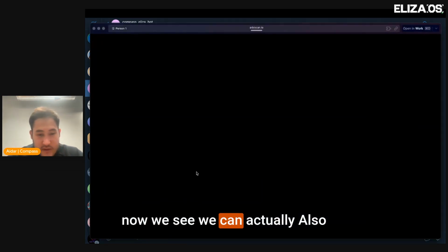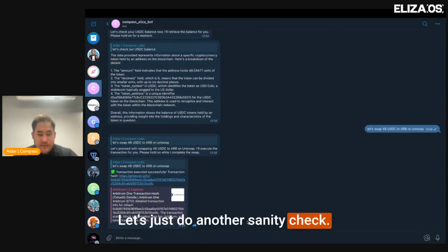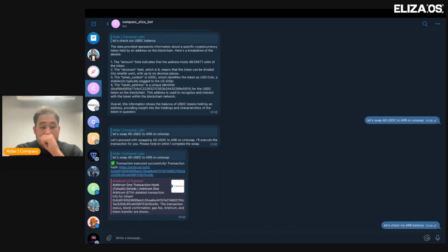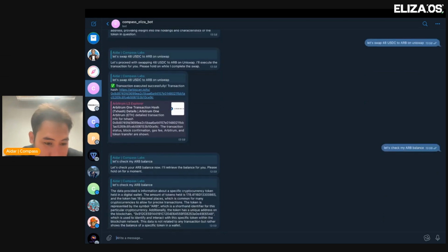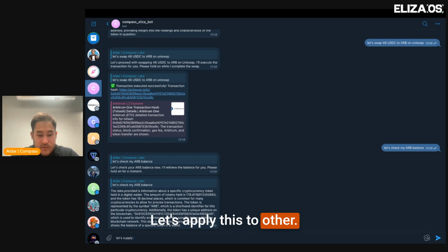Okay, now we see we can actually also make a swap of USDC to ARB. Let's just do another sanity check. We can see here my ARB balance is around 180. Let's apply this to ARB.